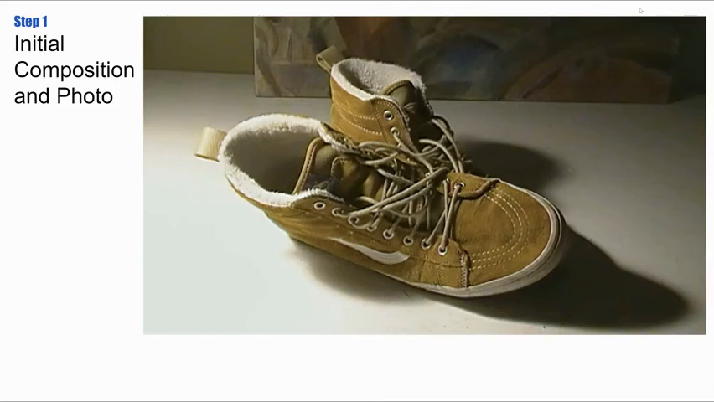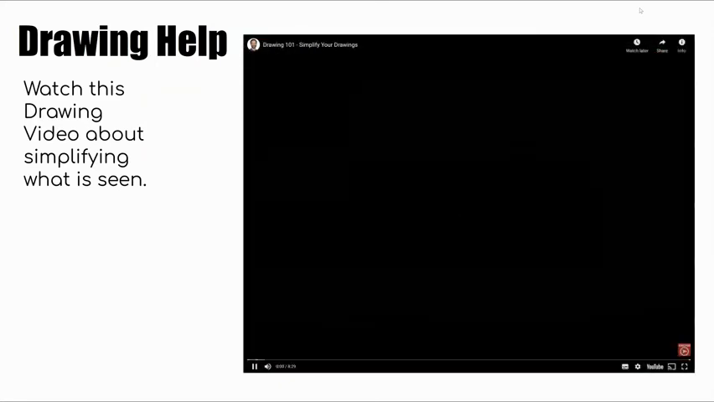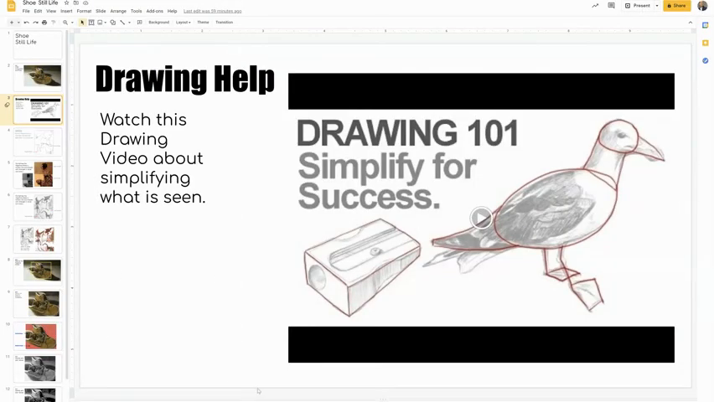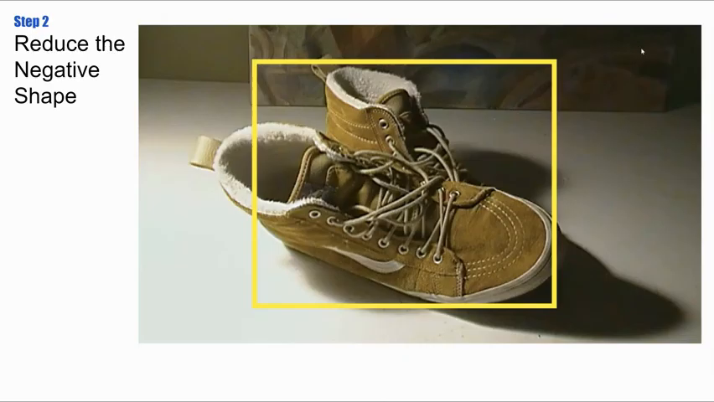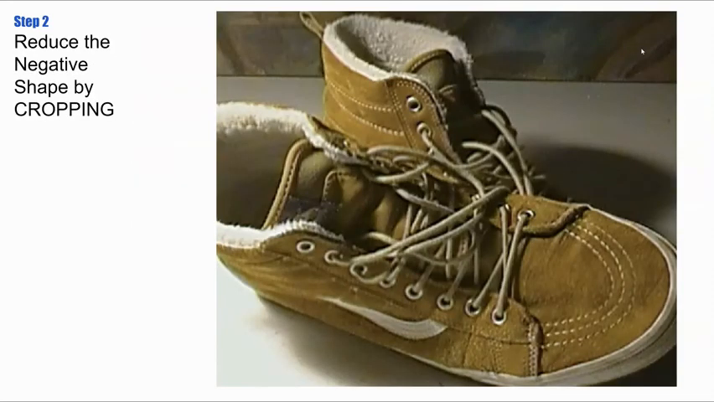Then you email that photo to me, Mr. Marchenko. Then I do step 2. And what I'm going to do in step 2 is this. I am going to reduce the amount of negative shape by cropping. So here's my photo example, and I'm thinking that if I was to crop it into the yellow box, that would create a better sense of positive negative shape. There's the end result. I like that better.